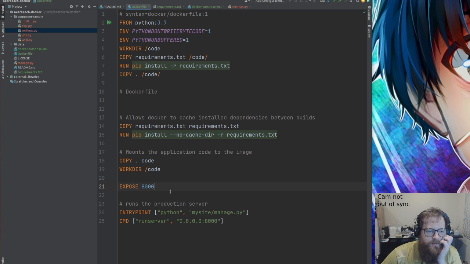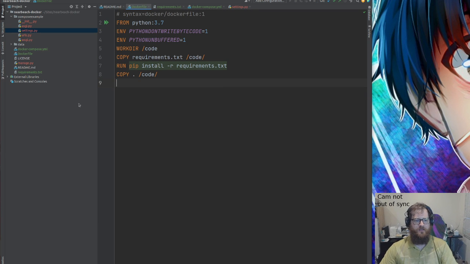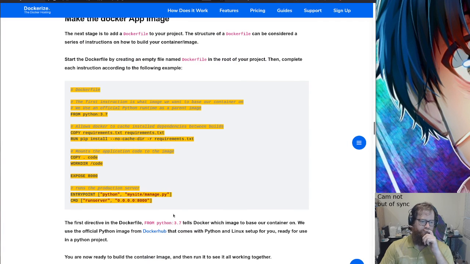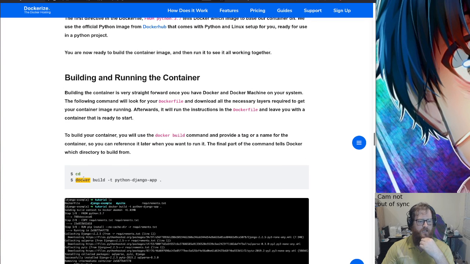And expose. Okay, we didn't really need that. And Python. So yeah, I'm going to go with the Docker official example. That's fine. Alright, building and running the container: cd, docker build that app.